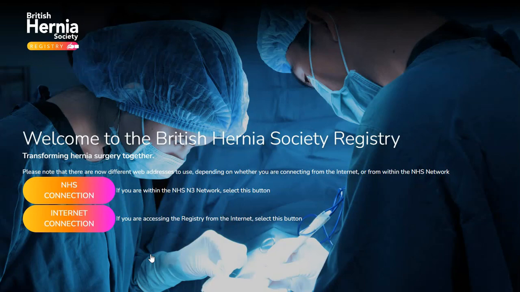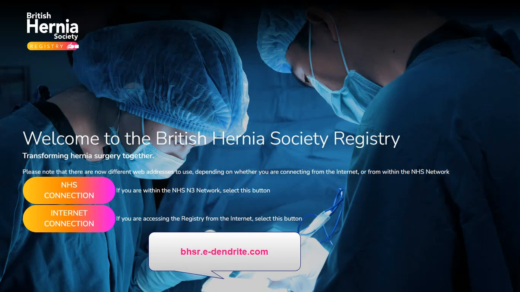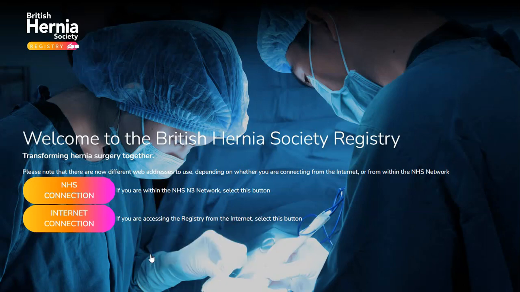This case is a more complicated procedure, a repair of a ventral hernia, but just as easy to add to the registry. Once you have completed the registration form, you will receive your login details from the registration team at Dendrite. This email will contain the registry URL, username and password.